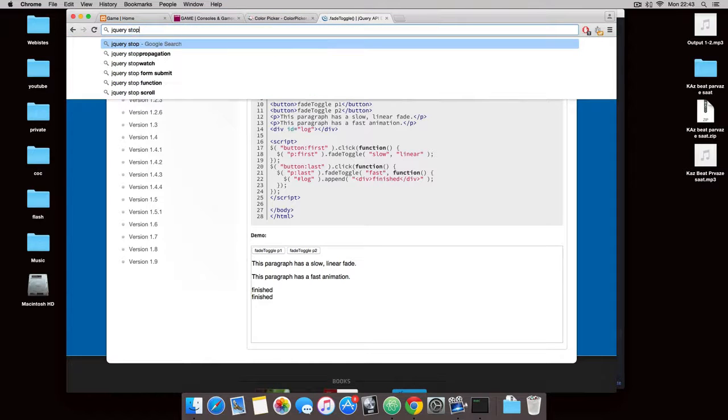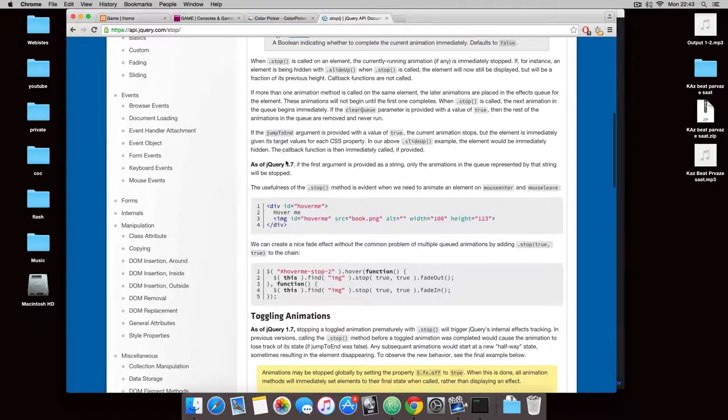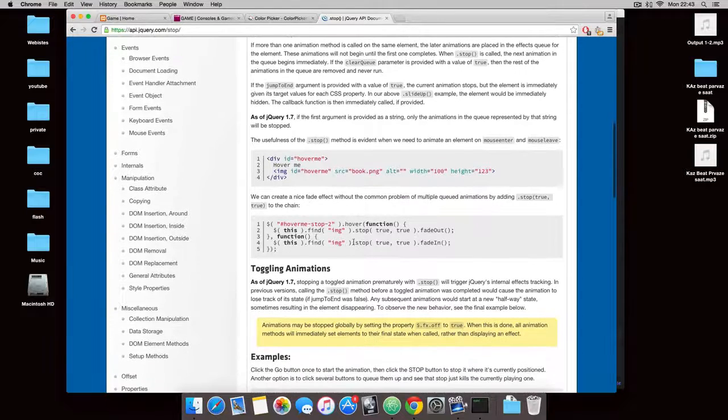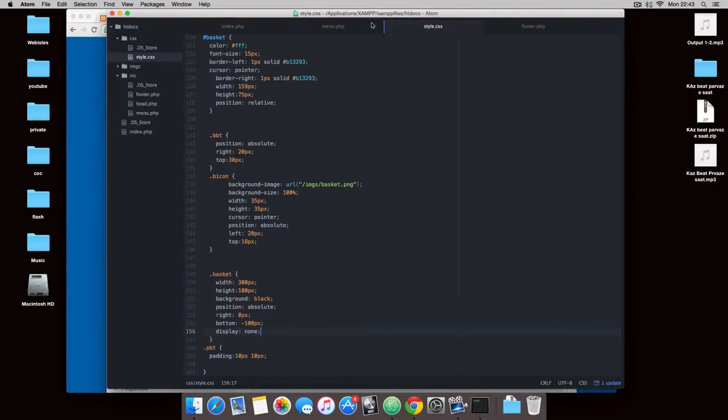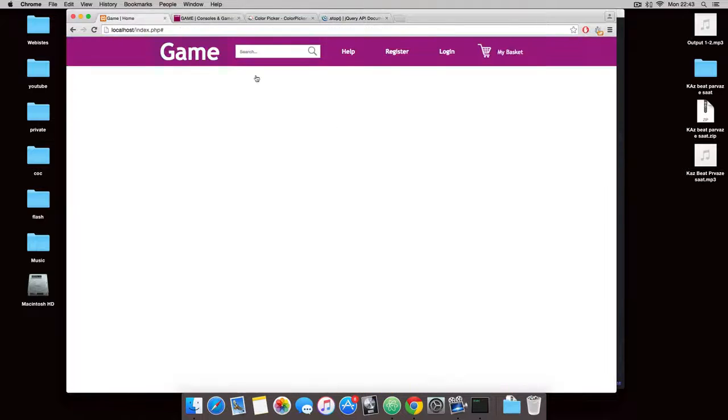jQuery stop animation. Stop button works something like a stop 3. Yeah, I'll find out now. Okay, so if you have this one inside the footer, what the stop does basically is it doesn't let you go like that. See, even if you do it 100 times, it's only going to happen one time.